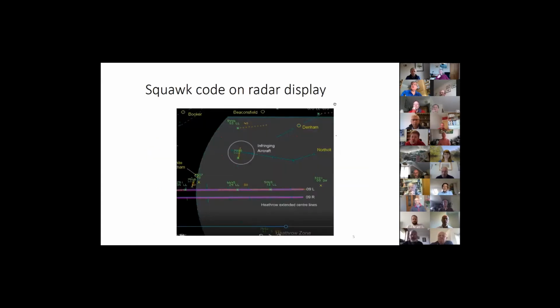So a slide that you'll recognize from Paul's online presentation. This is how squawking aircraft appear on a radar display. You can see each of these traces has a 4-digit code, 7000, or some other code that that particular aircraft is squawking, and in some cases also has a flight level, 5329, whatever.